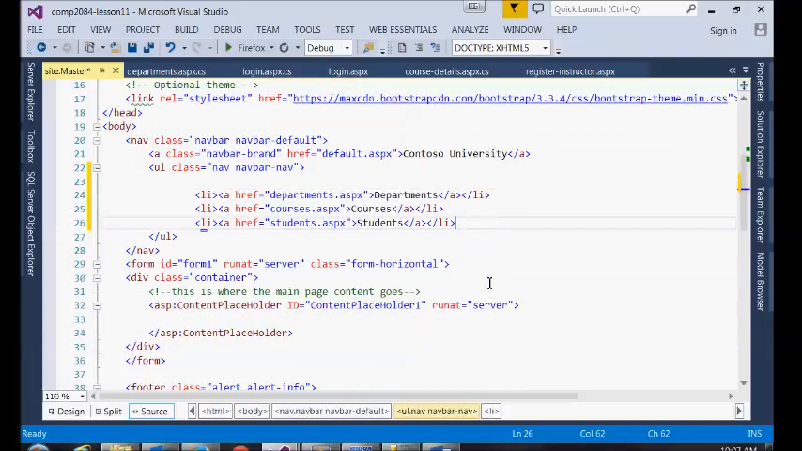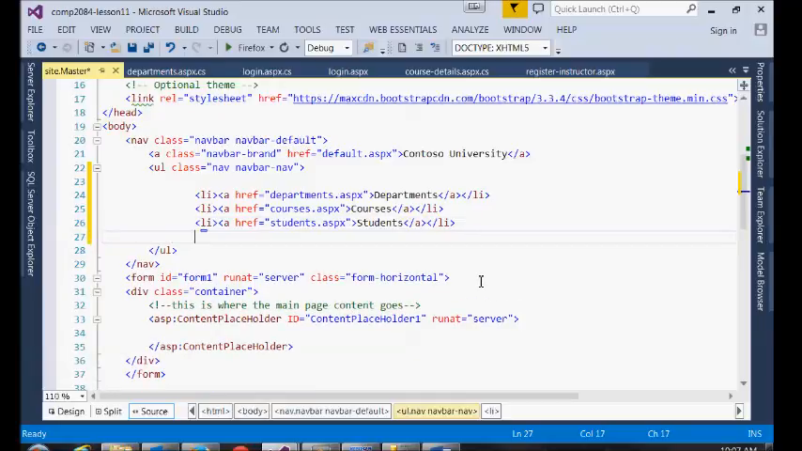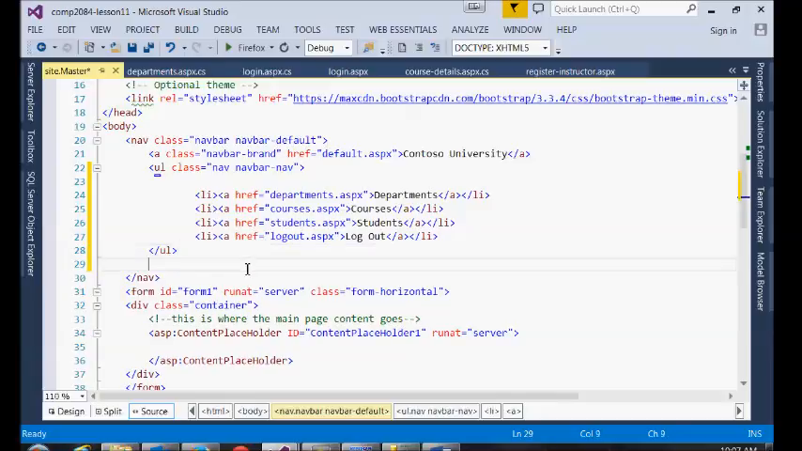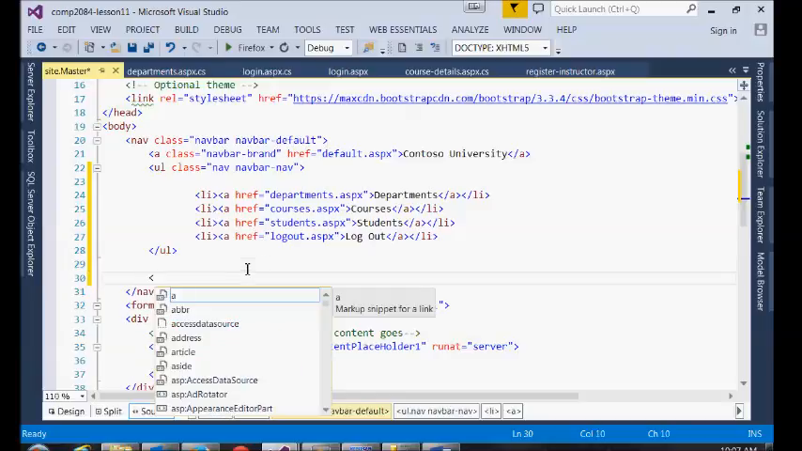I'm going to add a logout link. We haven't built a logout page, but we will. So we'll just add a link to logout.aspx. That link can say logout. And after my unordered list, after our logout, we may have to apply a little class for this.